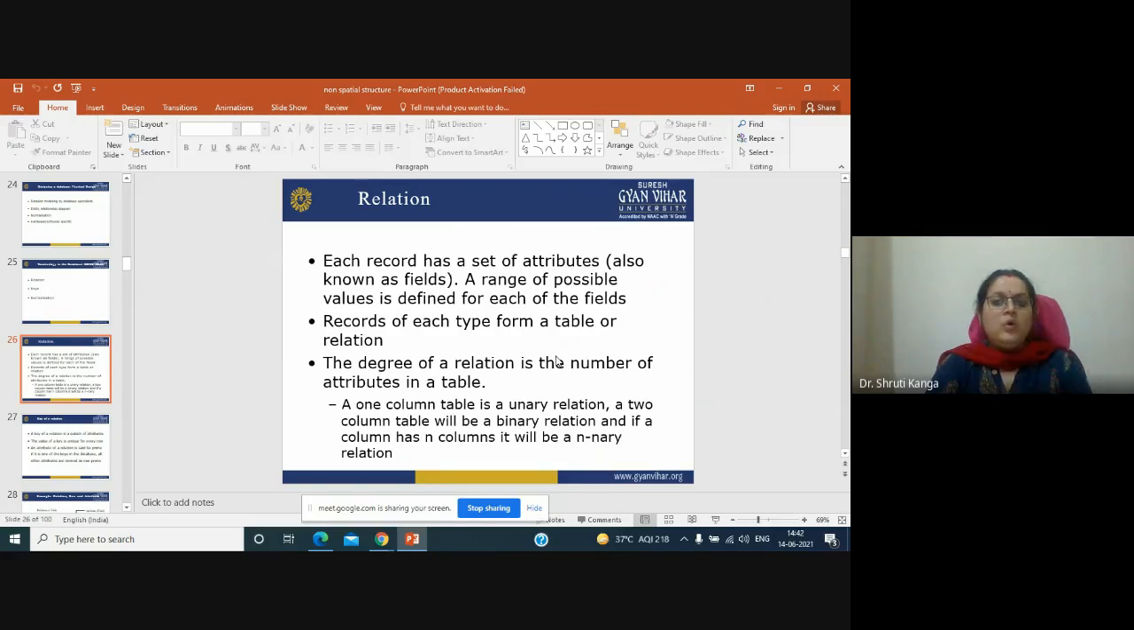This set of attributes is also known as a field. A range of possible values is defined for each field. Each record has a set of attributes, and these attributes are also known as fields. Records for each type form a table or a relation. Then the degree of the relation is the number of attributes in a table.